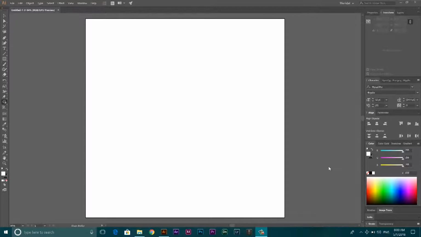Anyway, so today we're going to talk about the pen tool, one of the most important game-changing tools in Adobe Illustrator. We're going to teach you how to use it. And let me clarify one thing: it takes an enormous amount of time to get used to it, so don't feel disappointed or overwhelmed by it the first time you start using it.